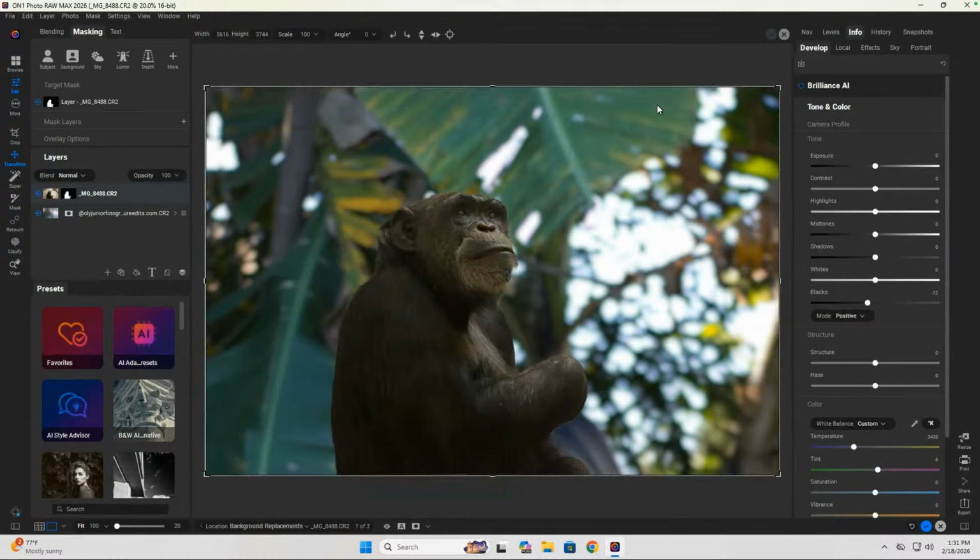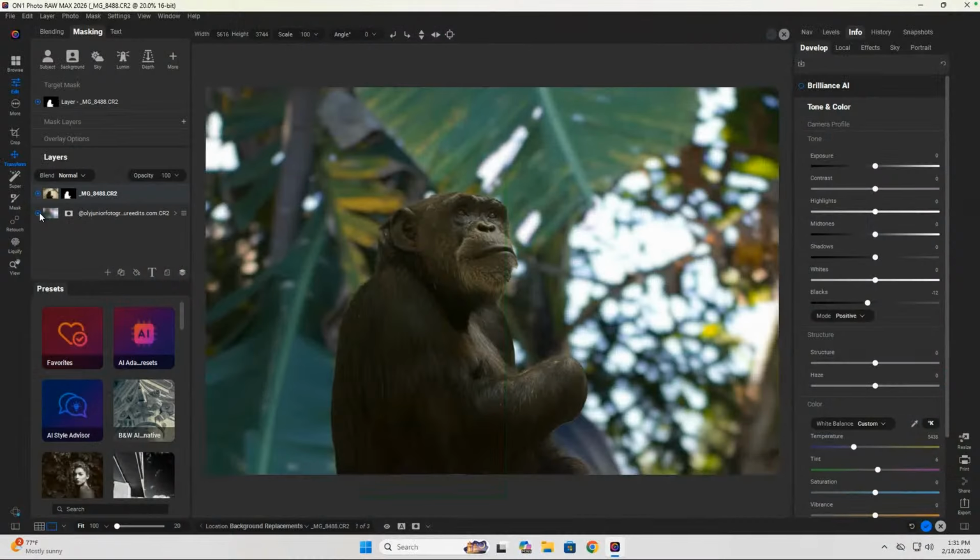So there you go. We were able to take our monkey out of this awful-looking zoo scene and put him into the jungle. So there you go.